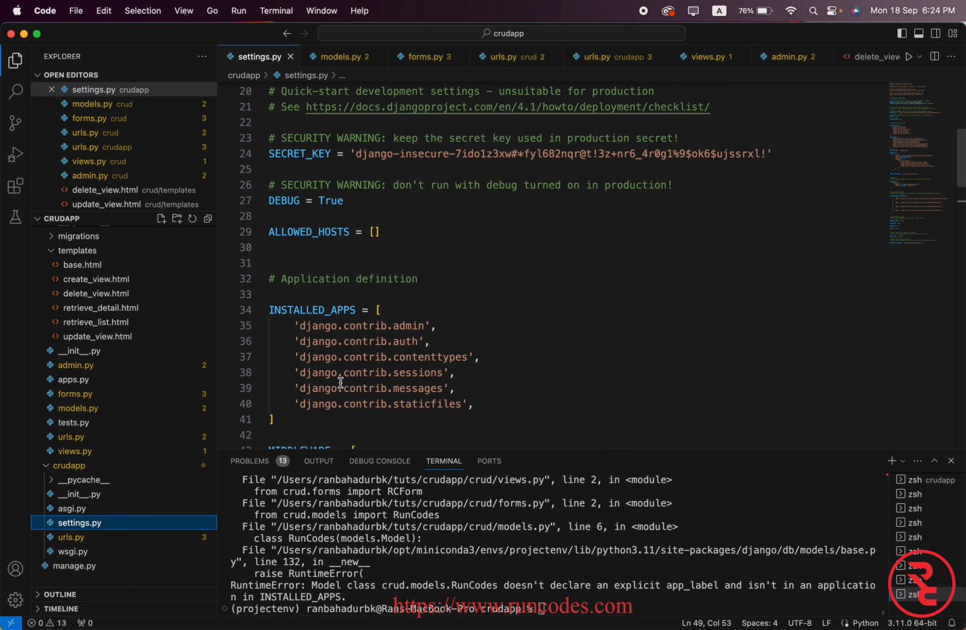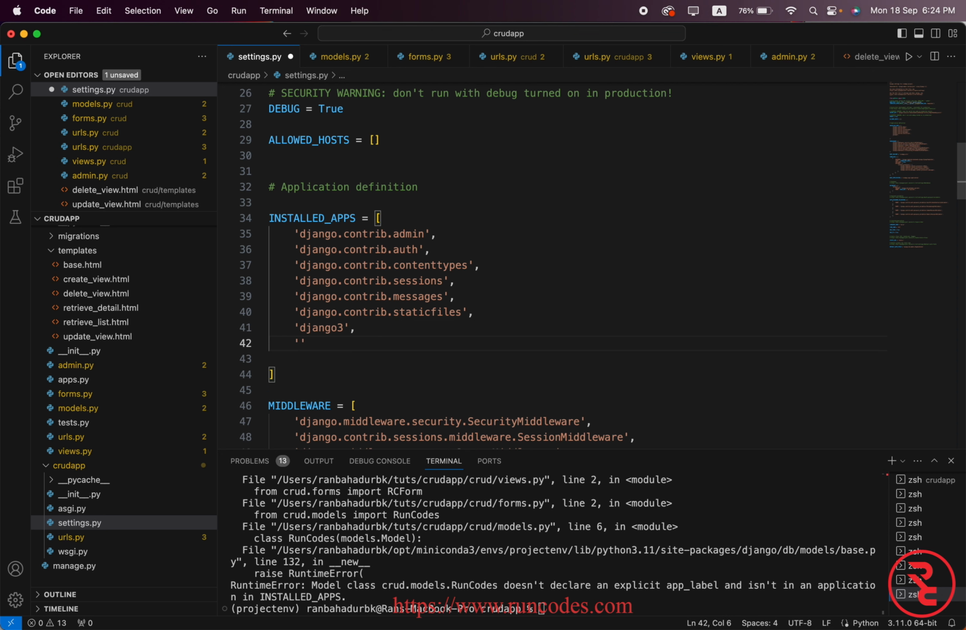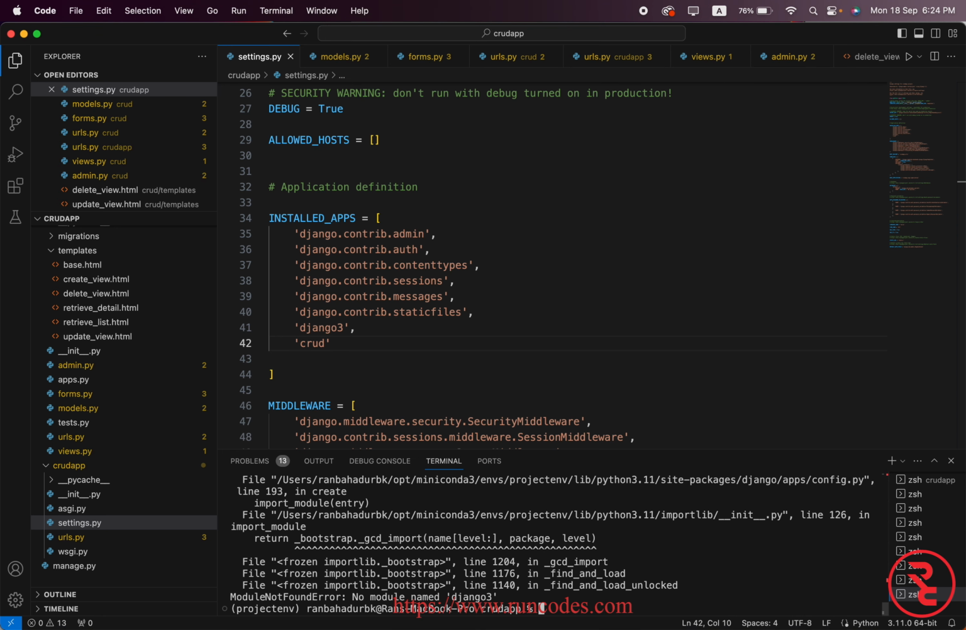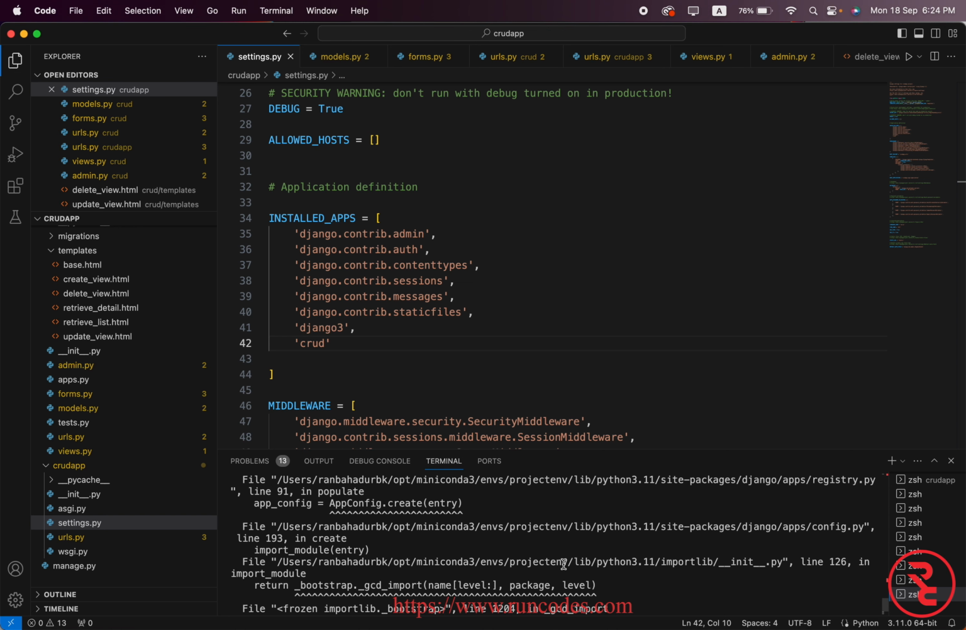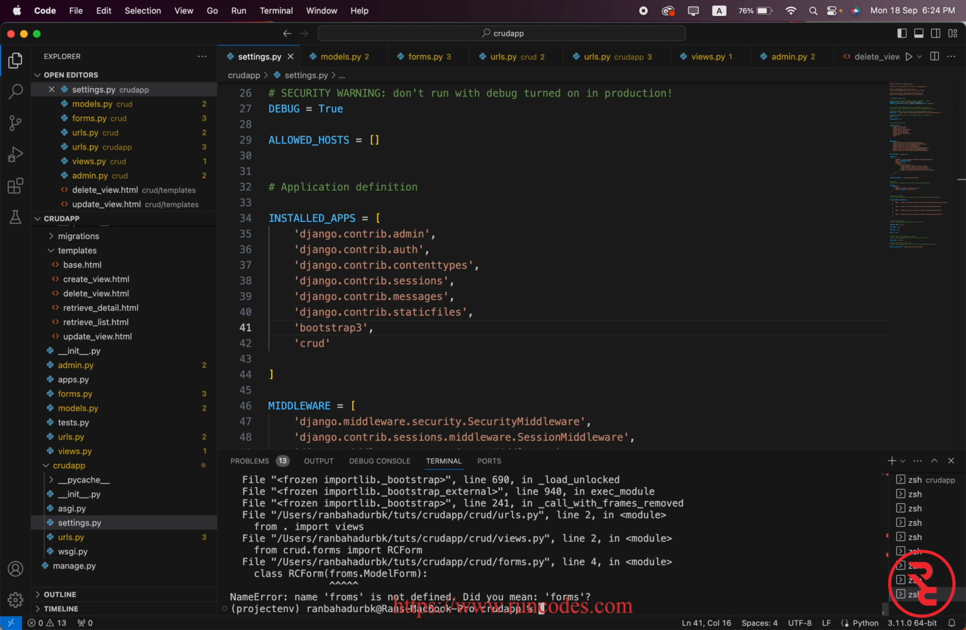Oops, we forgot to install our app. So in INSTALLED_APPS, comma, here goes crud, save, migrate. Bootstrap 3, not Django 3, bootstrap3, save it and migrate.